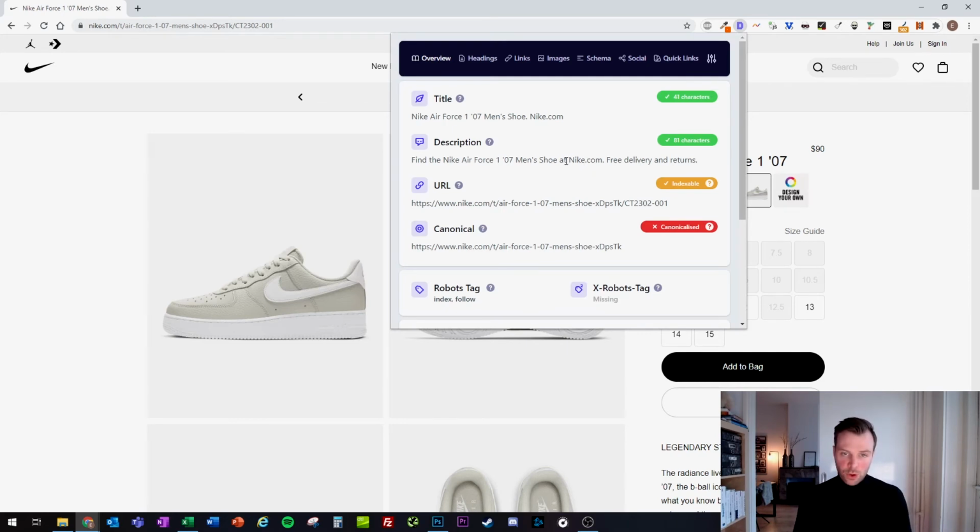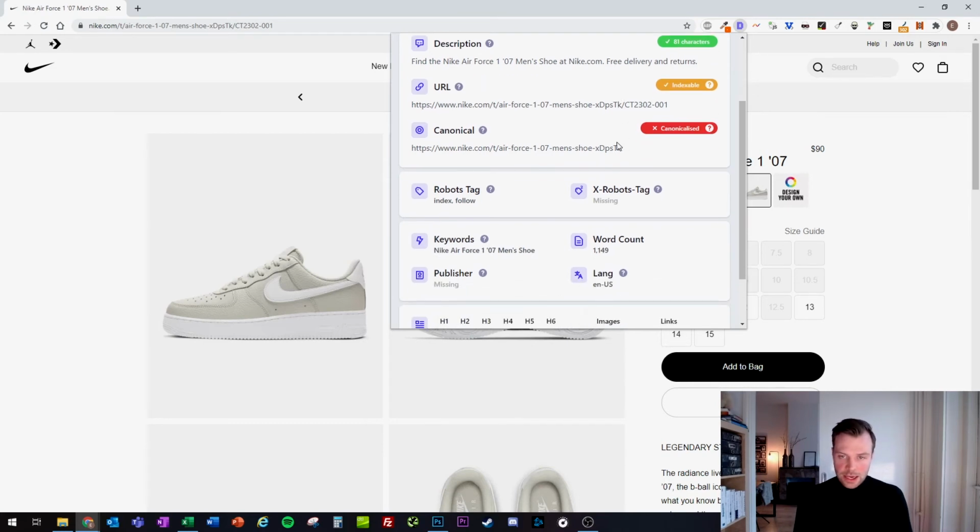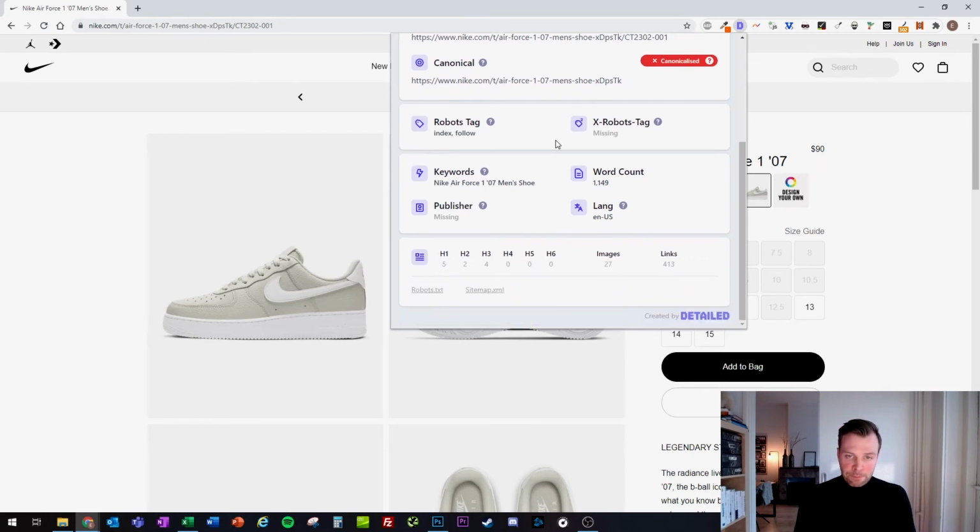So first you get an overview with the title, the description, and the URL and the canonical. And you can also see whether it's between the right amount of characters and whether the page is indexable or not. And interestingly enough, this page is being canonicalized. So there's something happening here on Nike where they are canonicalizing certain URLs. So you can immediately identify that. Moreover, you can see the robots tags or X-robot tags that are being used. Whether they use keywords, the word count on this page, the publisher, the language, etc. So all in all, super useful.